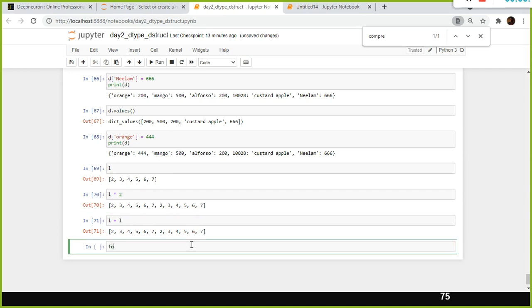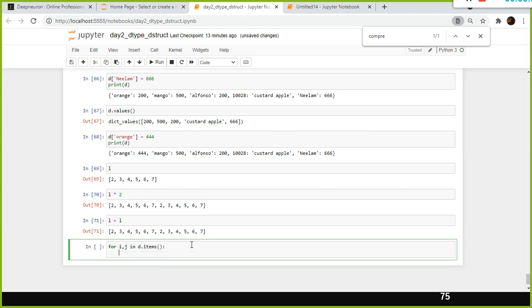How to do that? For i, j in d.items(). You have something like the items function available. This is the for loop, and in the for loop there are two index values. I'm going to retrieve two values from d. What is my d? d is nothing but my dictionary. items is a built-in function.